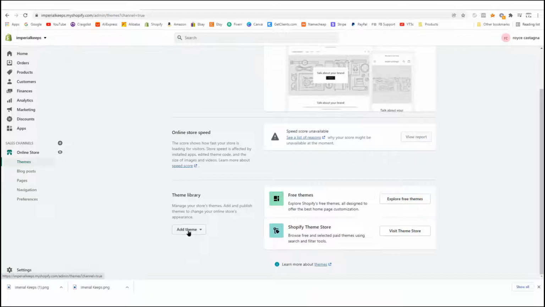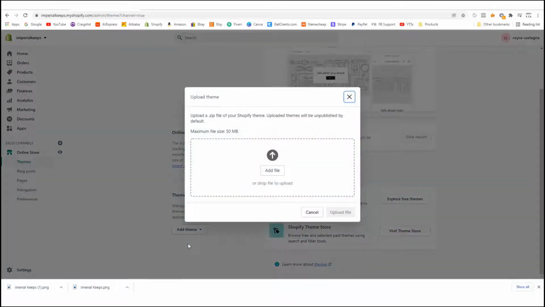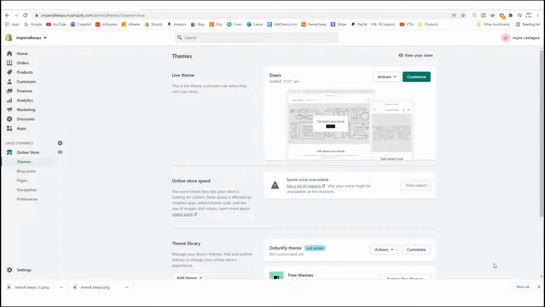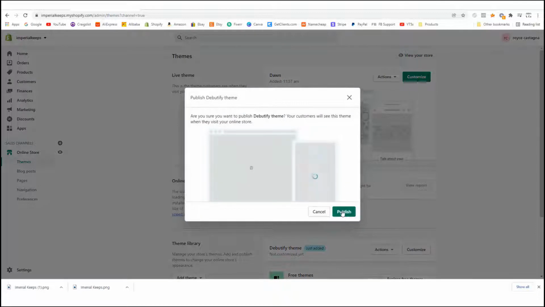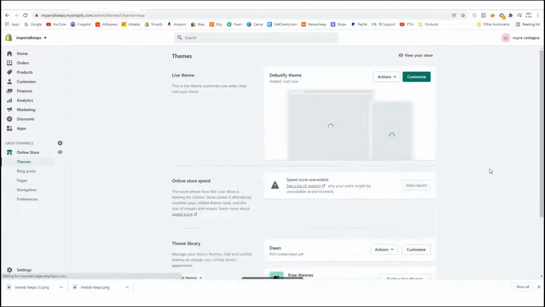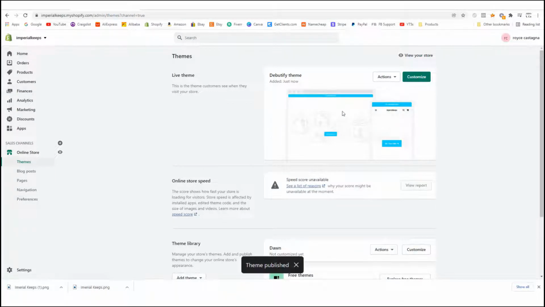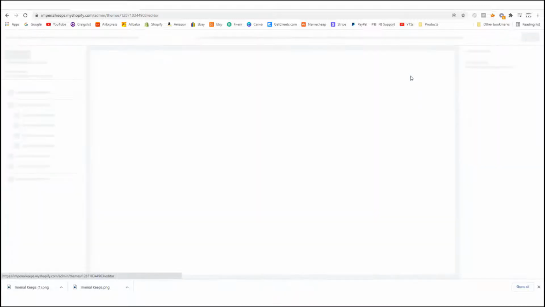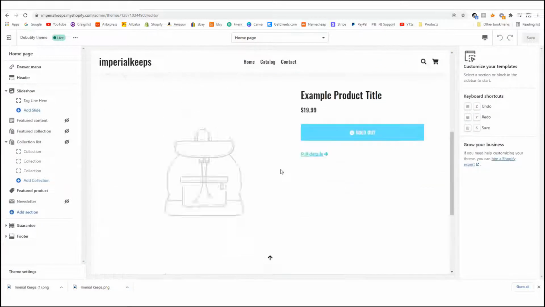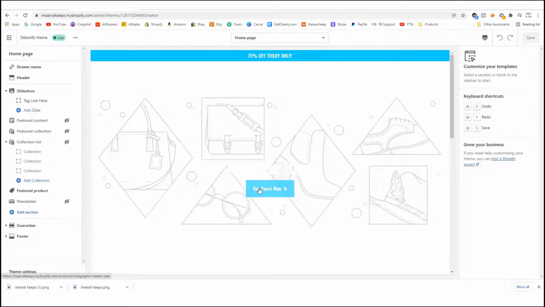So what you're going to do is hit add theme and then upload the zip file that I gave you guys. Drag it into there. Debutify theme. Hit upload. Okay, once it's done, hit actions and publish. Alright, and hit customize. Alright, so I made it so you guys barely have to do anything.